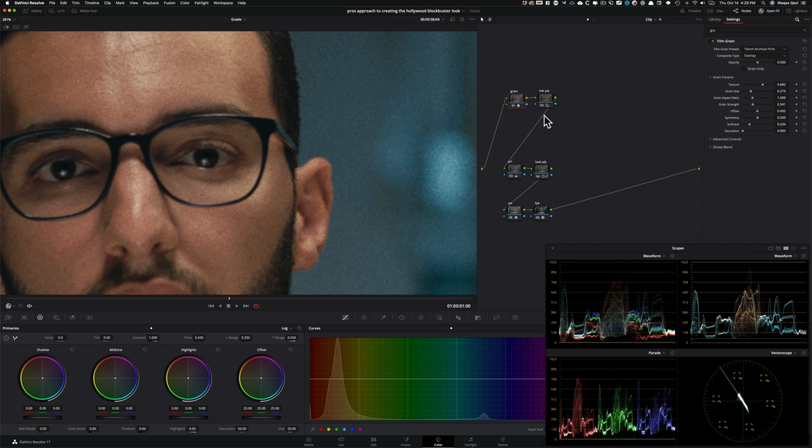So what I'm going to do is create a new version. I'm going to hit E to detach this node from the beginning and drop it all the way to the end, and just watch what happens here to my grain. It's going to change completely, okay? As soon as I drop it right there, boom, you see the effect. Where the grain is placed on the node tree changes the entire look and feel of that grain plugin.